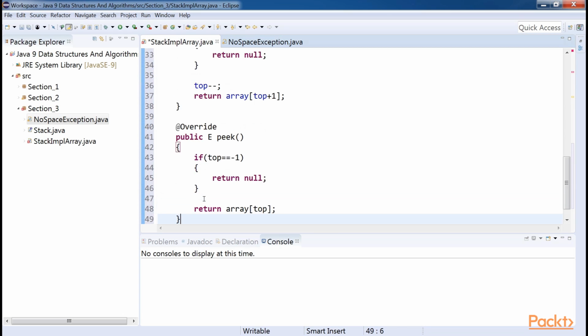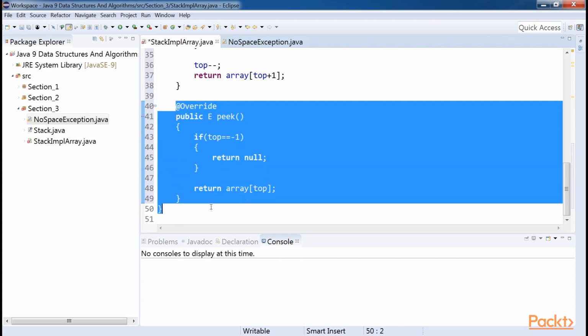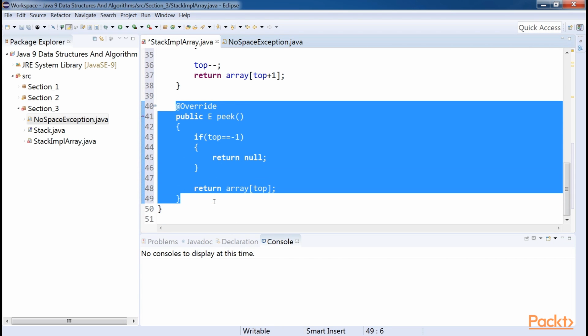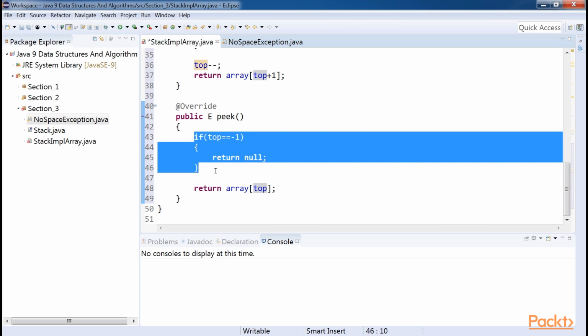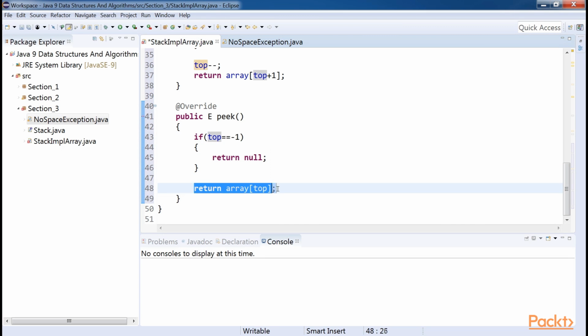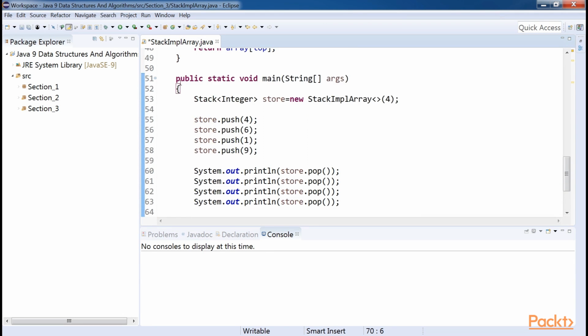Next, we will override the peek operation. The peek operation does not change the state of the stack and hence is even simpler. This is the peek operation. Just like the pop operation, we will return null if the stack is empty. Otherwise, we return the top element. Now we will implement the main method.